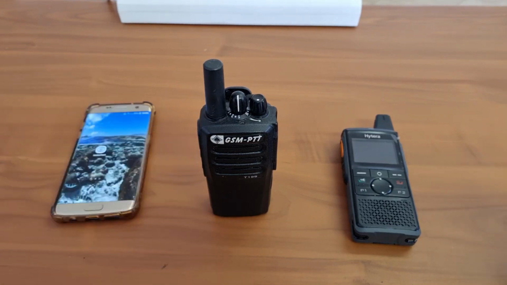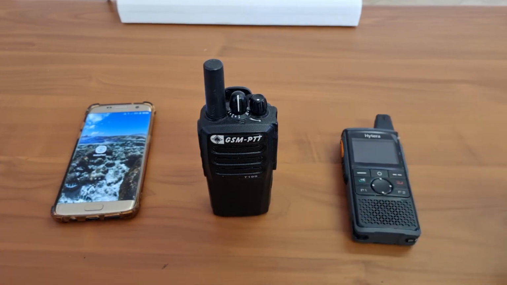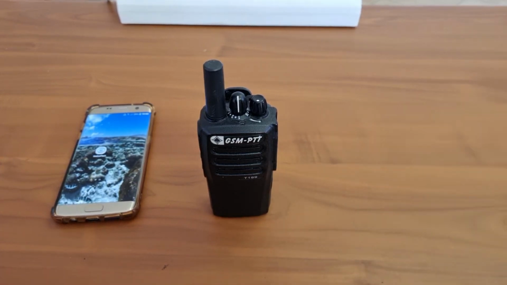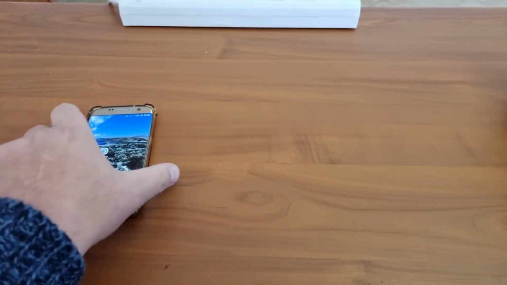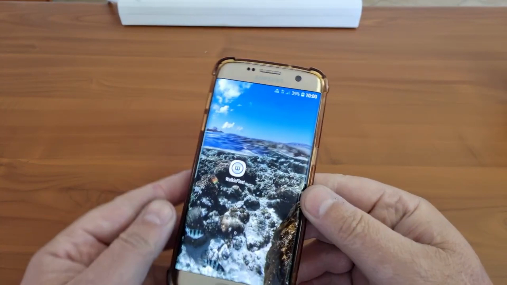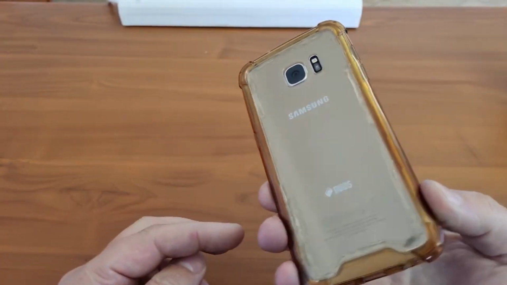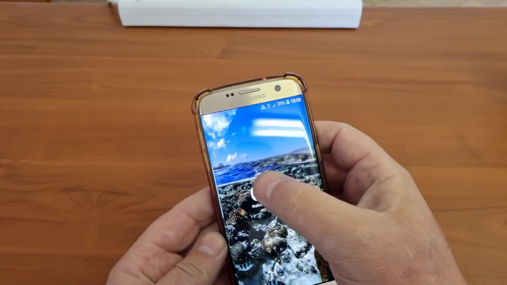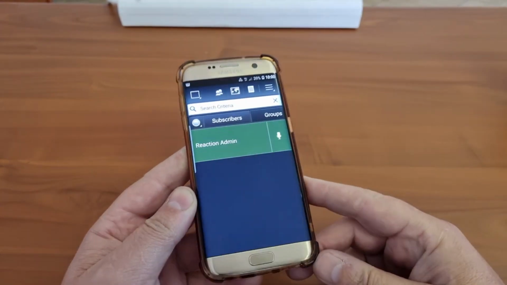Okay, so on the table in front of me we have three devices. All three are Android based. We do also have an iOS app as well, which I'm not going to demonstrate at this point in time. So this is a standard Samsung S7 device, which we will be opening up and showing you.